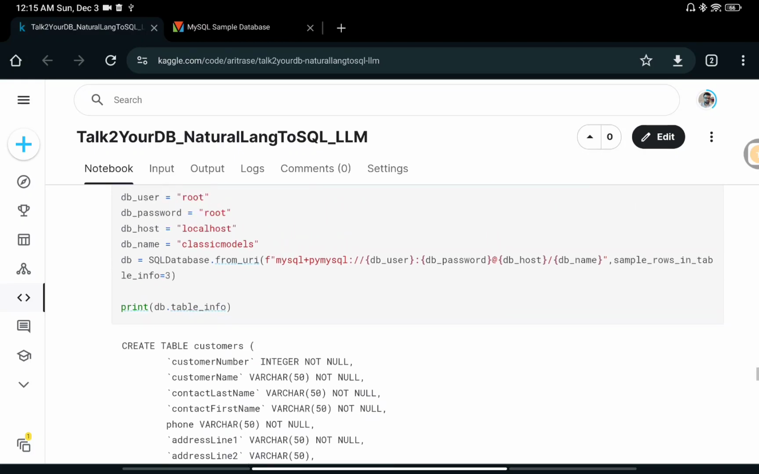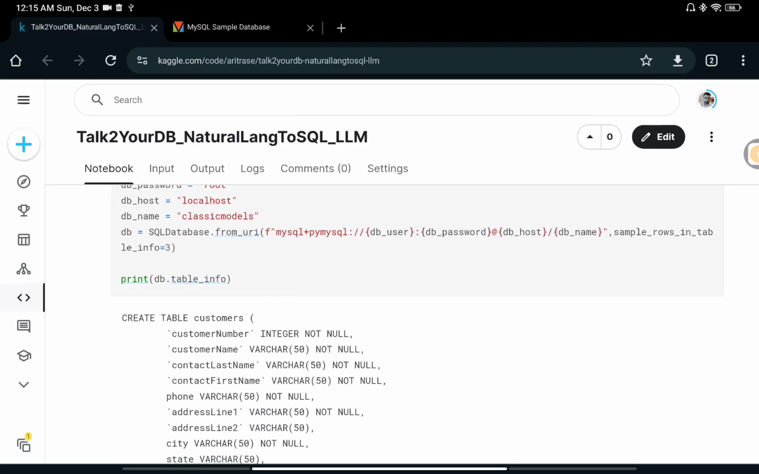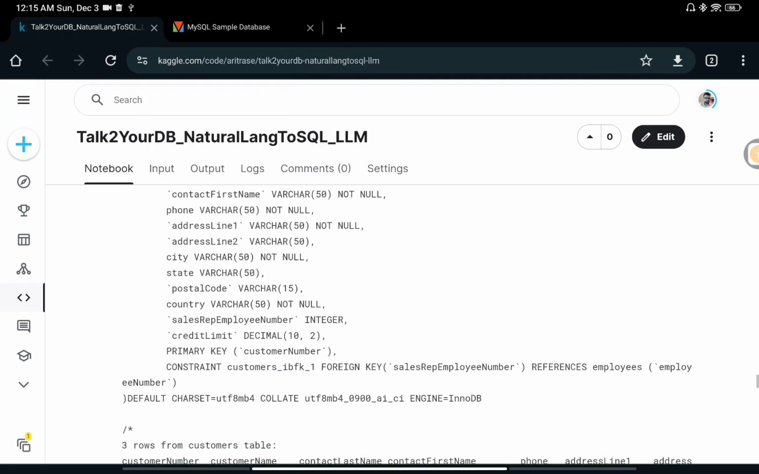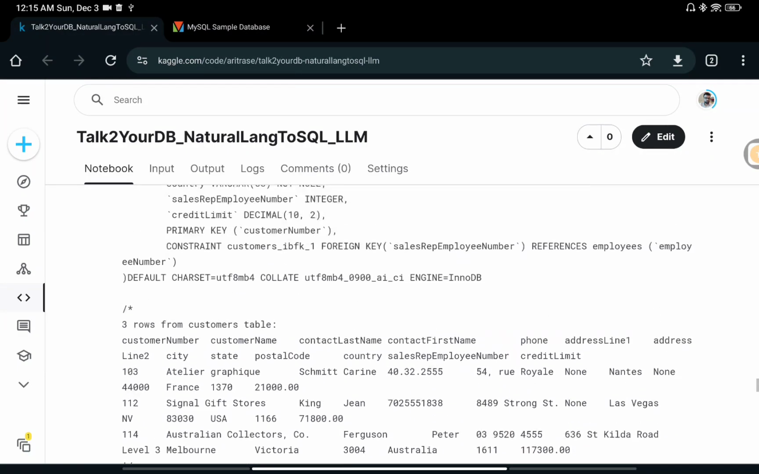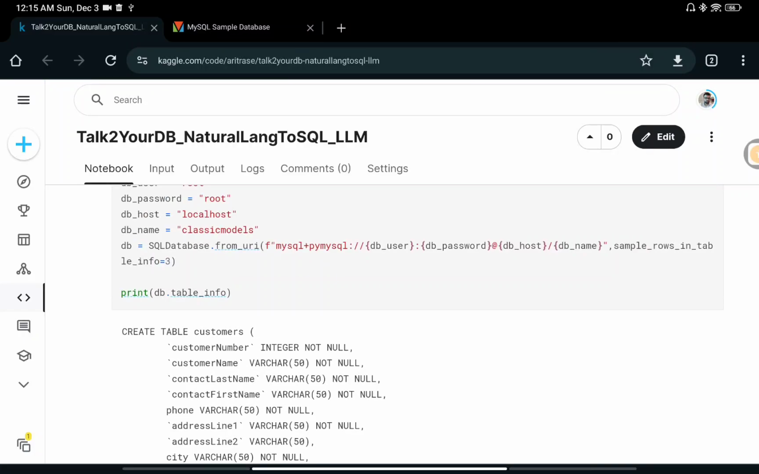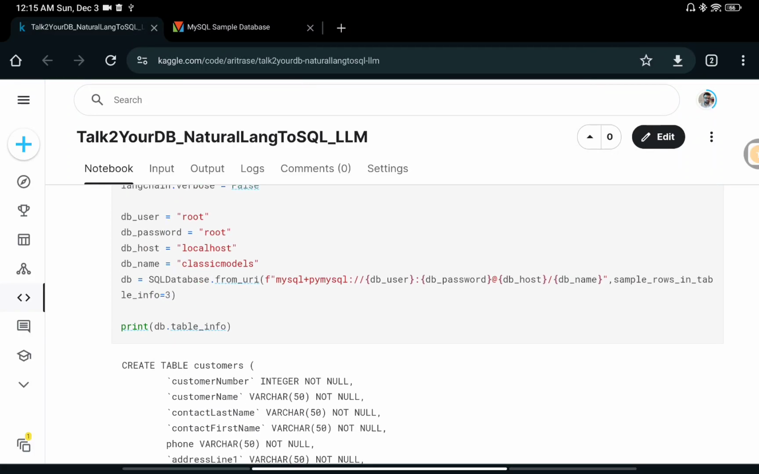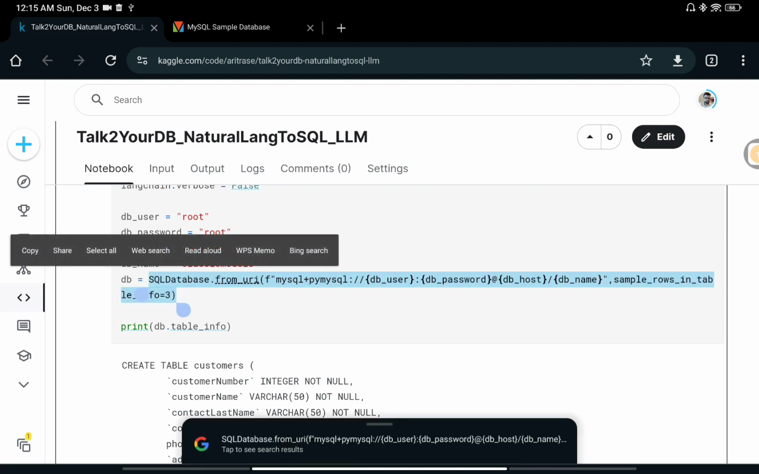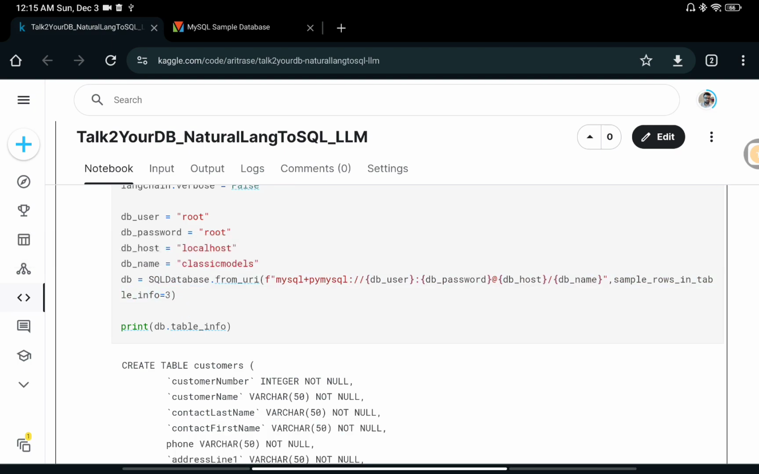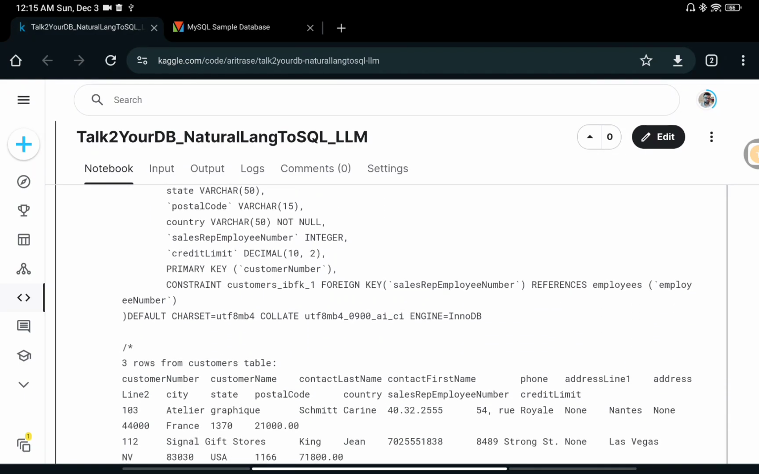So once we create the database, we run db.table_info, which will give you the details of all the tables present inside this schema. Here you can see I have mentioned sample_rows_in_table_info equals 3. With that, while creating the connection it will retrieve the first 3 rows from the tables, which is extra metadata we are incorporating while creating the connection, which can be beneficial when we are firing certain complex queries.